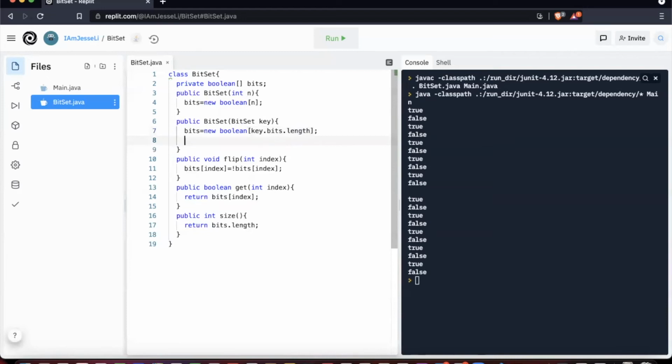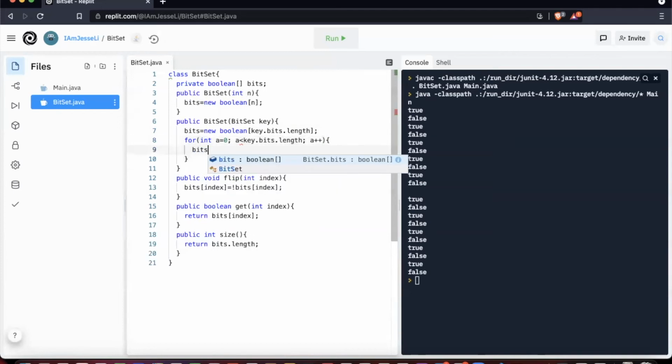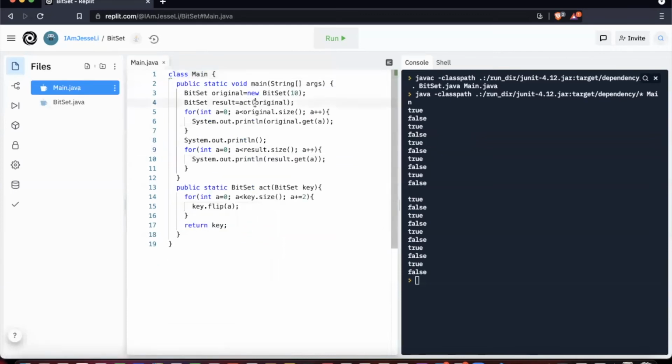Then you want to copy each element from key over to this new bitset. So for int a equals 0, a is less than key.bits.length, a plus plus, bits[a] equals key.bits[a]. All right, now going back to the main class, you change act original to act on new bitset original. And now let's run this.